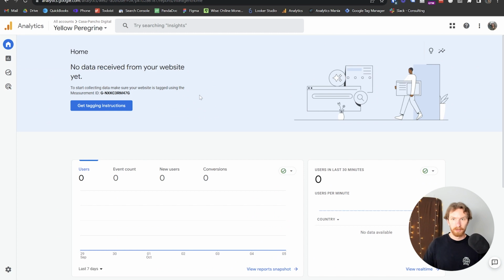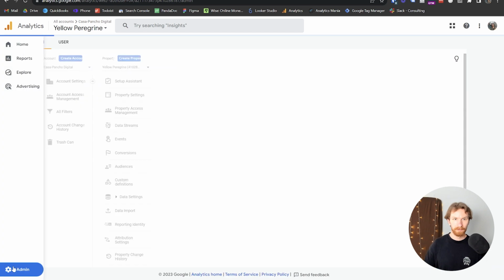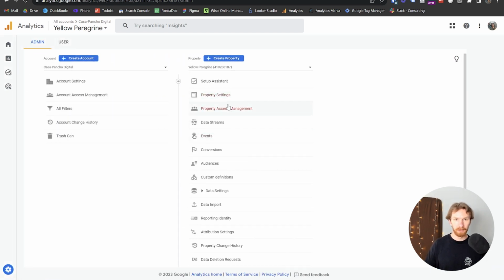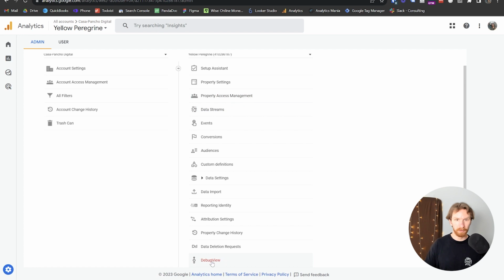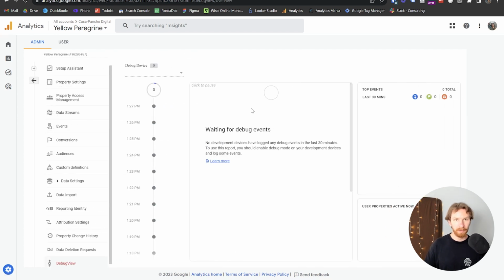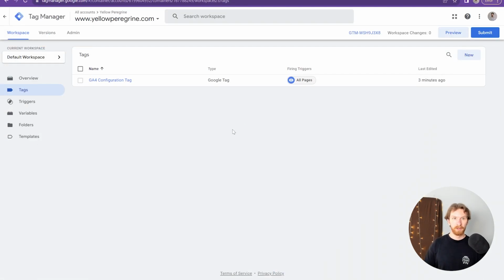Let's test this. So come down to the admin section and let's scroll down on the property level. Let's go down to debug view. Nothing will come in, but we're going to use this in a moment. So what we want to do now is test this configuration tag. This configuration tag obviously connecting Google Analytics 4 to our Google Tag Manager account, which in return is connected to our website. So if we test this tag here, it should show, while we're navigating on our website, the data coming into Google Analytics 4.